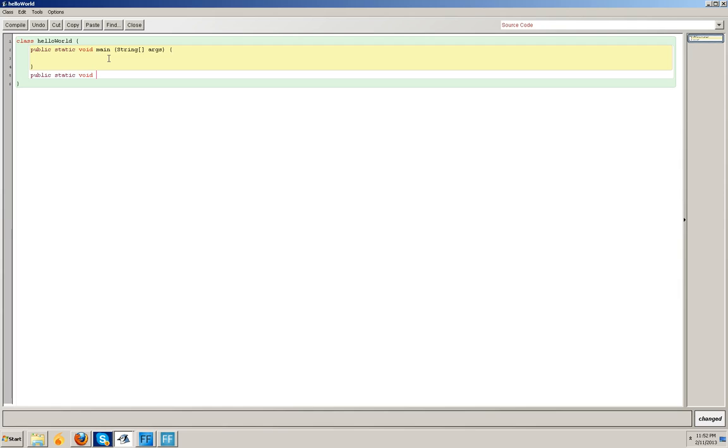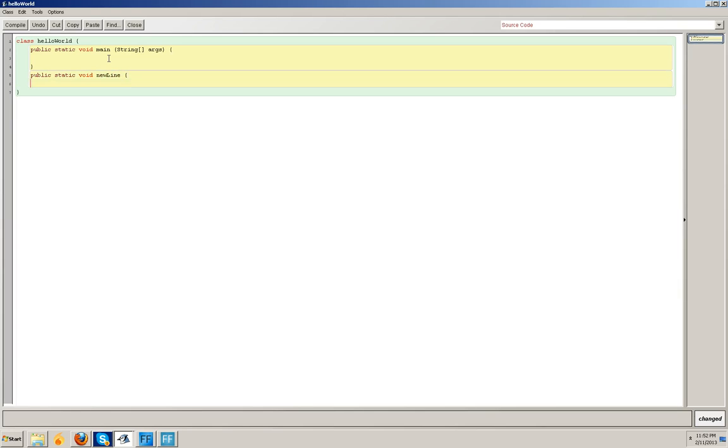Then the name of your method. You can name a method whatever you want. Just remember to follow the Java naming convention. So let's name it new line. And then here's where your parameters are going to go. We're not going to have any parameters in this one.